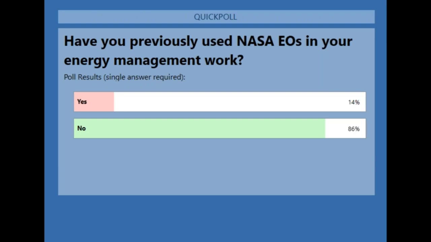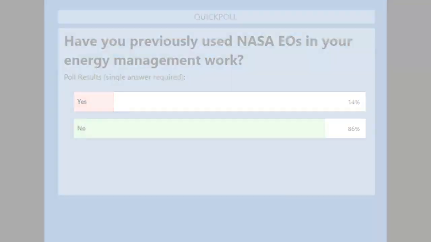So we're excited that we'll talk about a lot of different ways that you can consider using this data and all this information in your work. And for the 14% of you who have, we'd love to put some comments in and hear how you have. We'll also have a survey at the end of the series, and we'd love to hear more from you at that point too, and what you've done to date with Earth observations in your energy management work. Okay, great. Let's go to our last poll question.